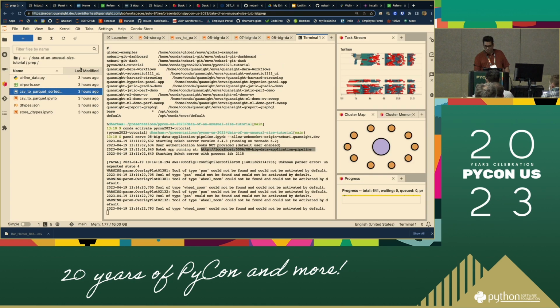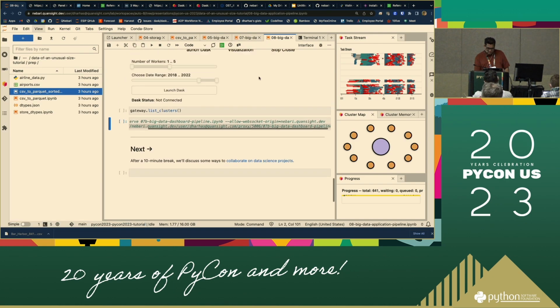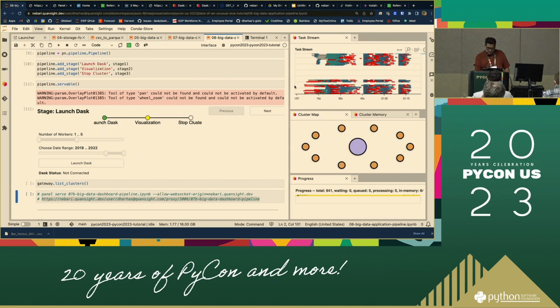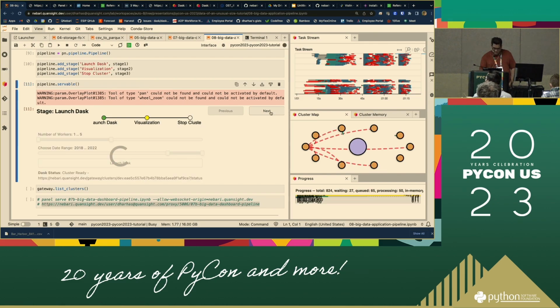That should have come up on that page, but essentially what it's going to look like is, if you look here, let me make this a little bigger so you can see it. I've created a little app where I pick a number of nodes and a date range, and I'm going to launch Dask. It found that I had an existing cluster and connected to it. Now I'm going to hit next, and it's going to start computing.